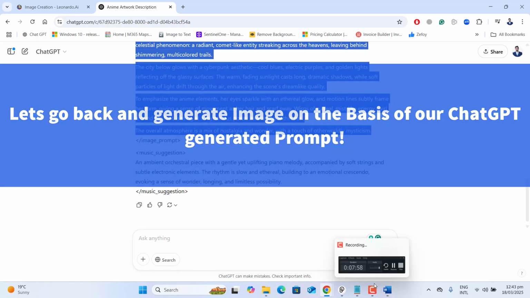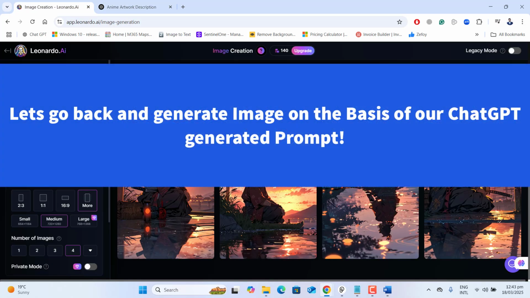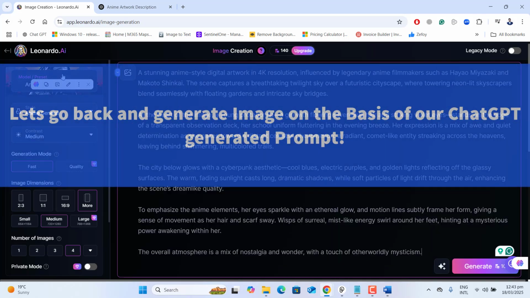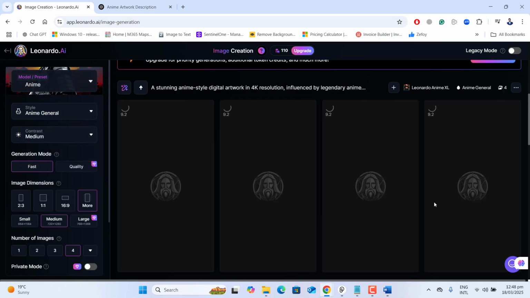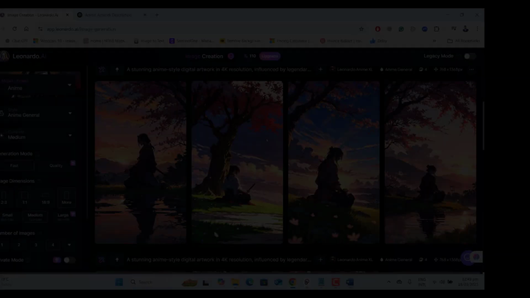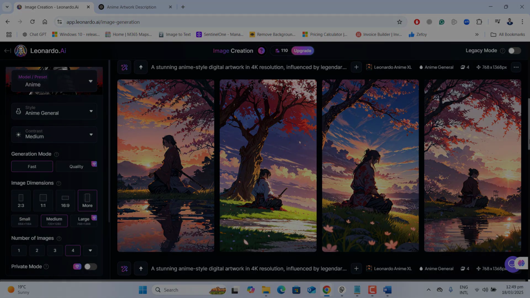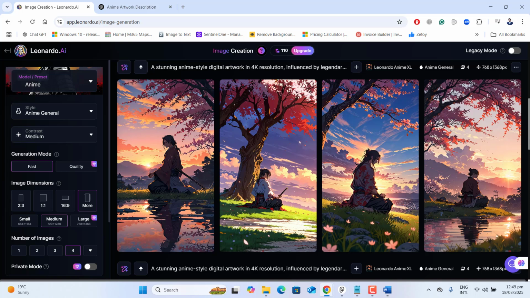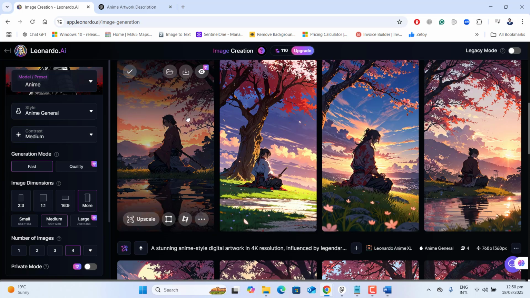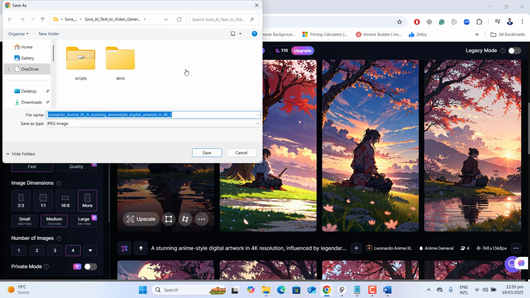Let's copy this. Let's go back to image creation, and in the prompt section, let's paste the prompt that we have just generated from ChatGPT and click on generate. So you can see these images are looking more detailed and improved compared to the old images that we generated earlier. So let's say I want to use this image here. Just go ahead and download the image.